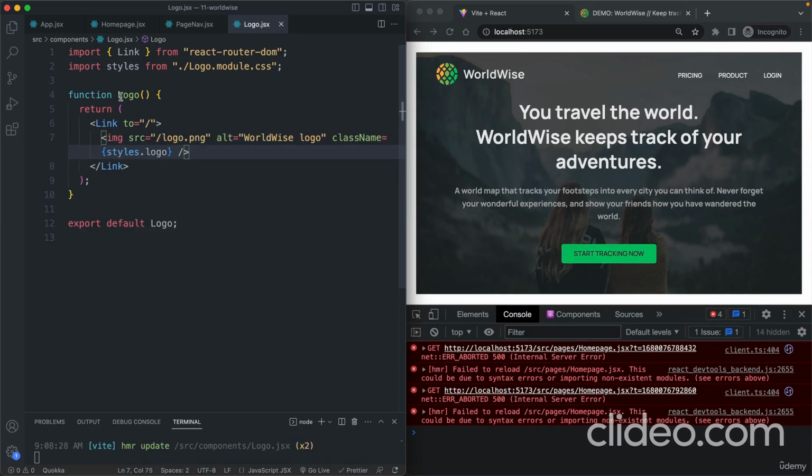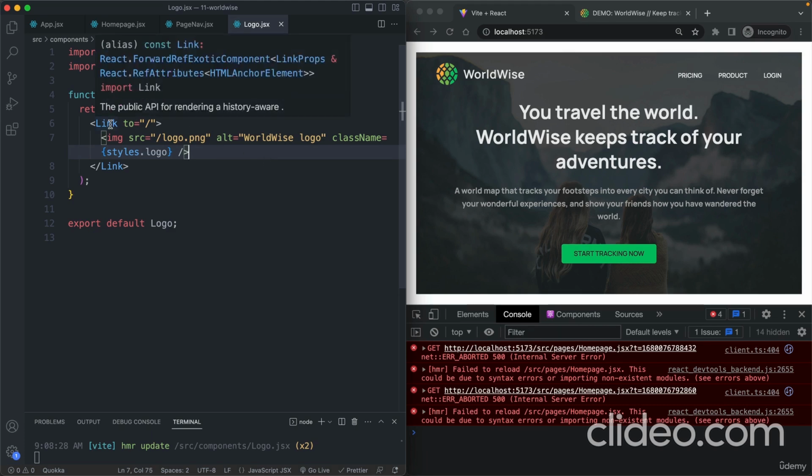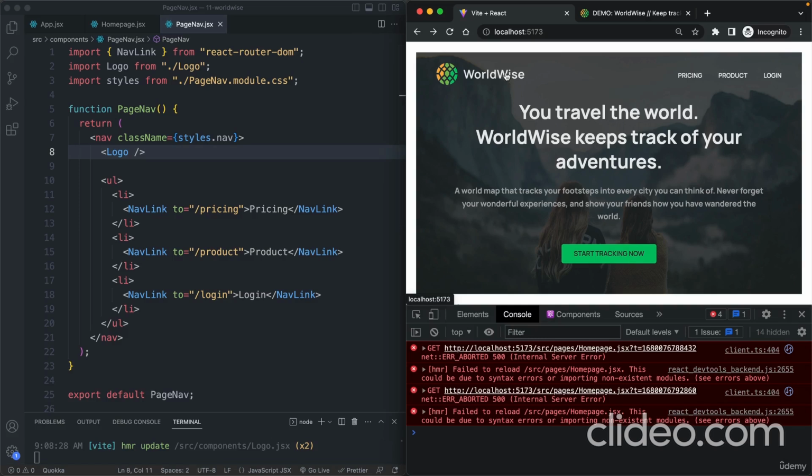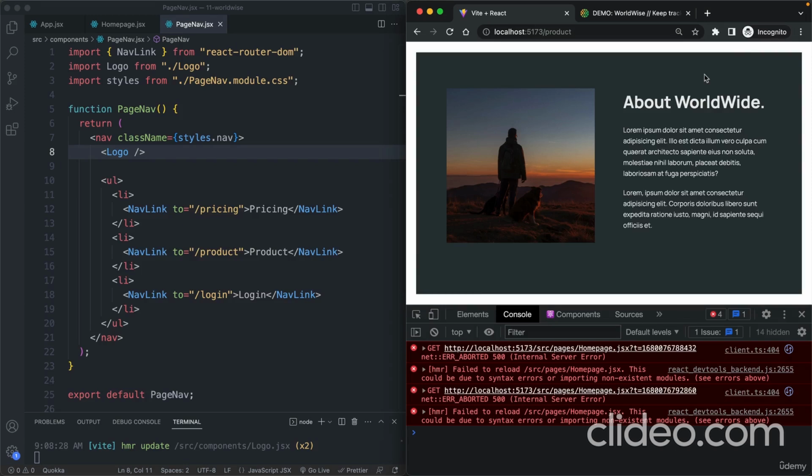Give it a save. And so this time we are actually using a link and not a nav link because we don't want to add any special styles when this is selected. So that's really not necessary here. And so with this, we finish our logo. And so now when we click here, of course, we stay on the same page. But now let's go to one of these other pages and then add the navigation there. And then we will see that this link also works.